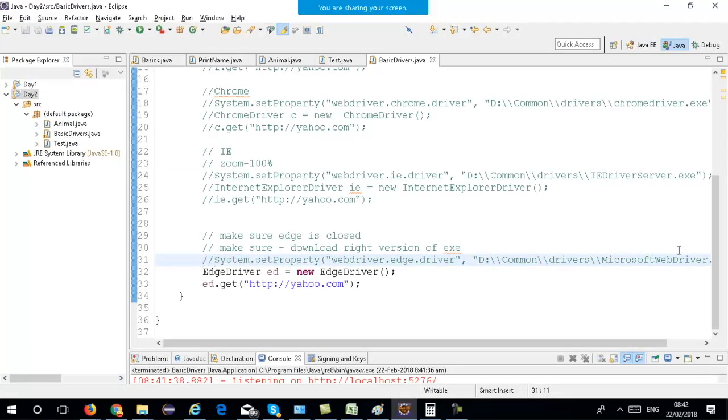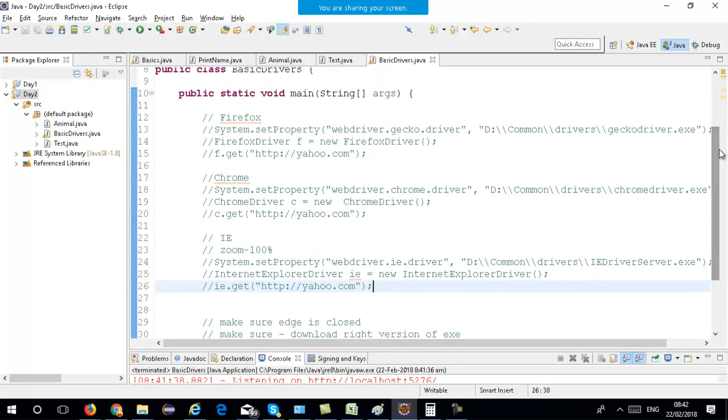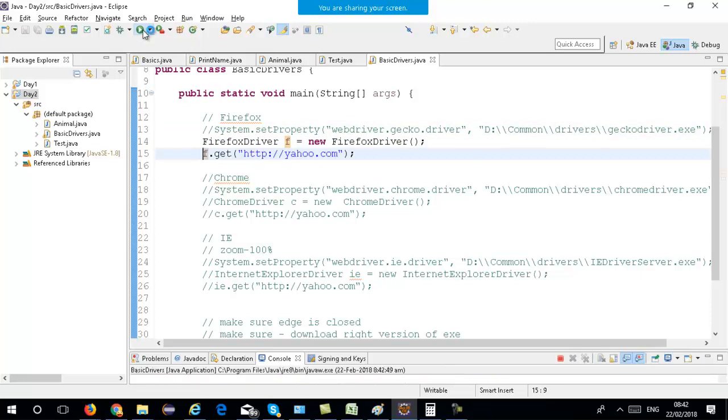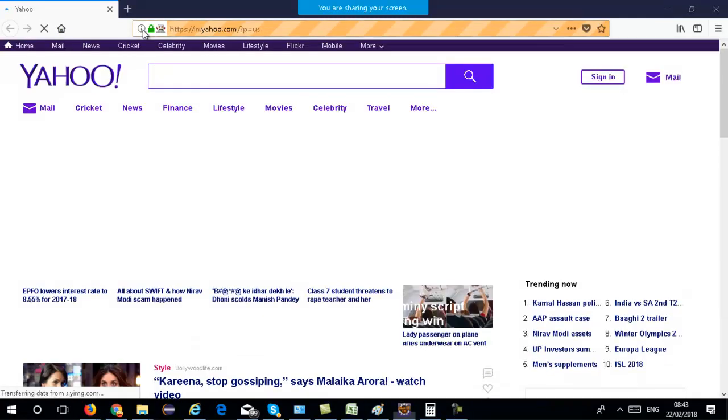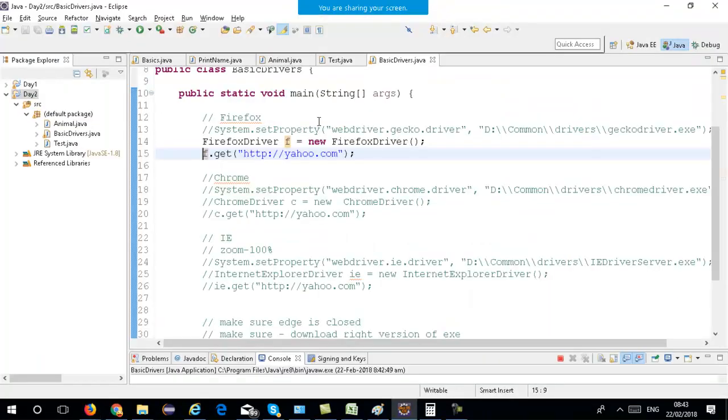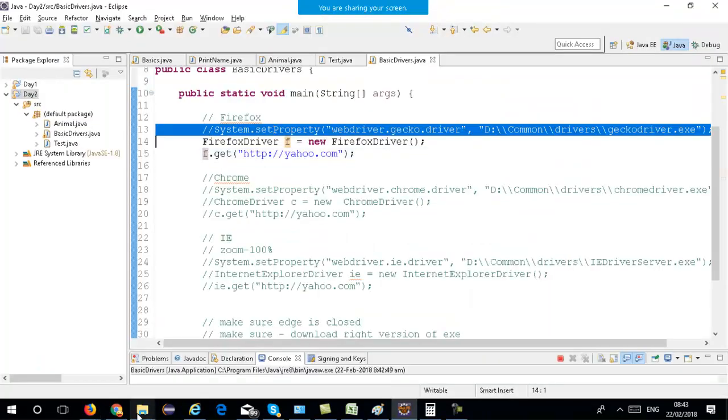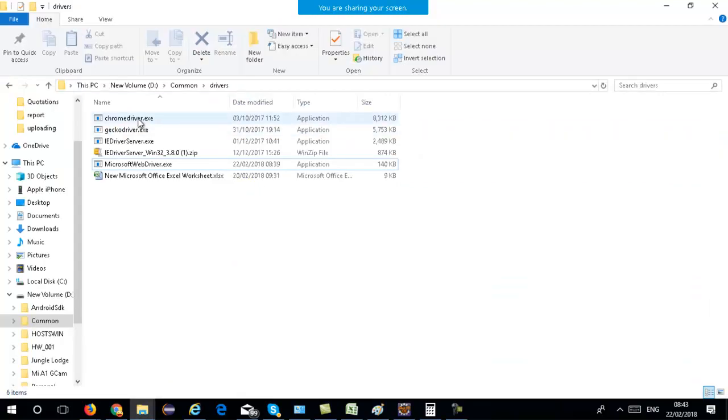Okay. For example, on my PC, I have done a few settings so that I don't have to write this line. Even without writing this line, if I write Firefox Driver and go to yahoo.com and run this code, Firefox will work on my PC, not on your PC. You see that Firefox opens and it goes to yahoo.com. So you can also do the setting so that you can omit writing this line for every driver. For that, keep all the driver exes in the same folder like I have done.